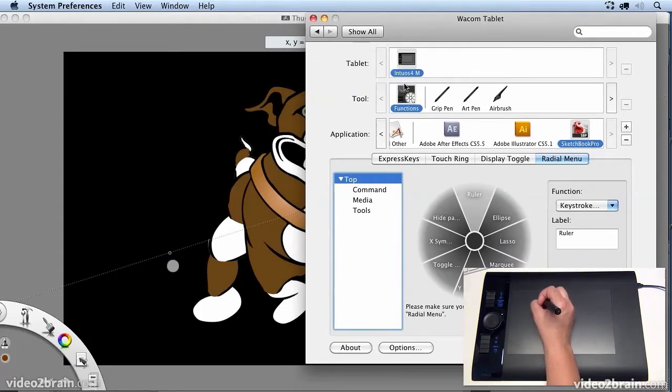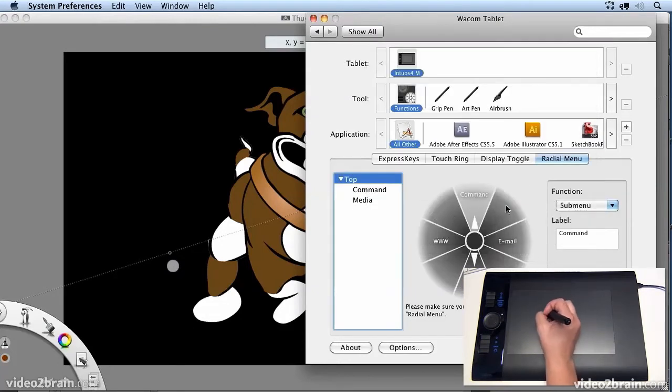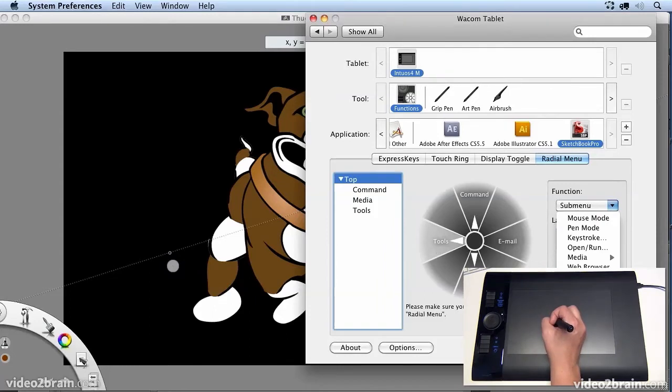So the first thing I do is select my functions and add Sketchbook Pro to the list by clicking on the plus button and choosing it from the list of open apps or from browsing it on my hard drive. And once I have Sketchbook Pro added, what I've done is just customized it a little bit. So under Command, I've added new layer. Under Tools, I've created a new submenu called Tools. So basically at the top level, I've selected this and said create a submenu called Tools.